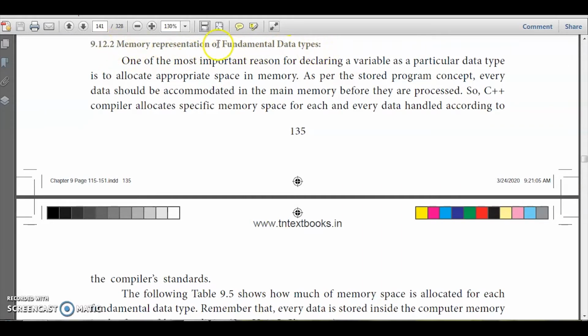Today, memory representation of fundamental data types, that is how much memory space is allocated for each and every data type, that only we are going to see. As per the stored program concept, every data should be accommodated in the main memory before it is processed. So the C++ compiler allocates specific memory space for each and every data handled, according to the compiler standard. As I said in the last video, you have to denote to the compiler which type of data it is. So when we denote which type of data we are going to use, it will allocate that much main memory space.